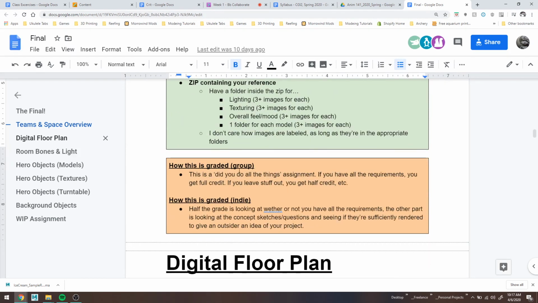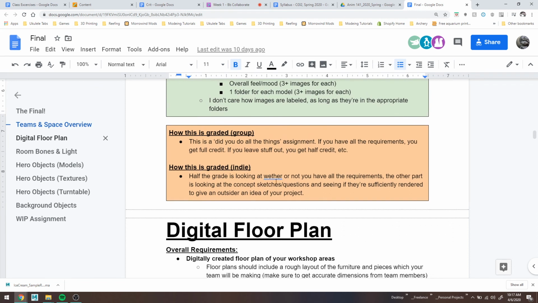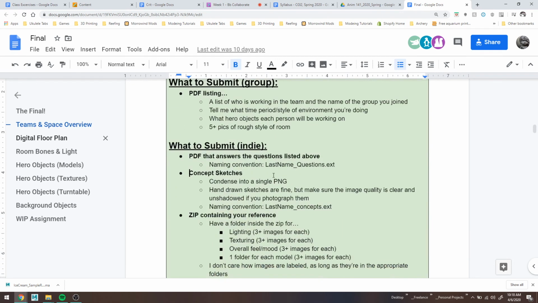And then just how this is graded. If it's a group thing, it's pretty much, did you do the things in the assignment? It's not worth a lot of points. I think it's like 1 point. And then the individual grade is going to be basically, half of it is, did you do all the things? And the other half is the quality of the questions and stuff that you answered, or the sketches that you did. That's pretty much that assignment.